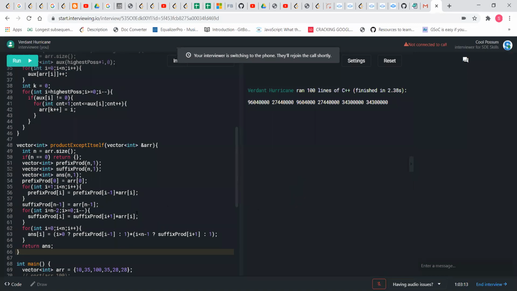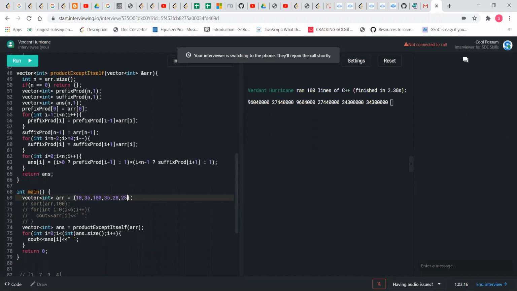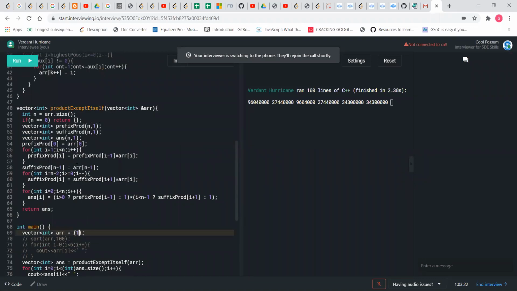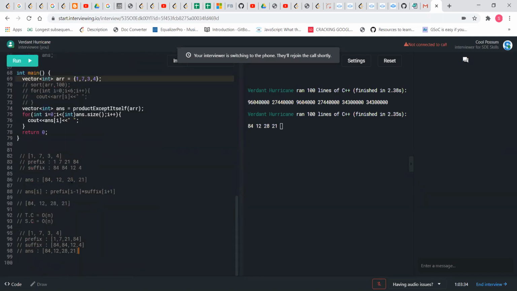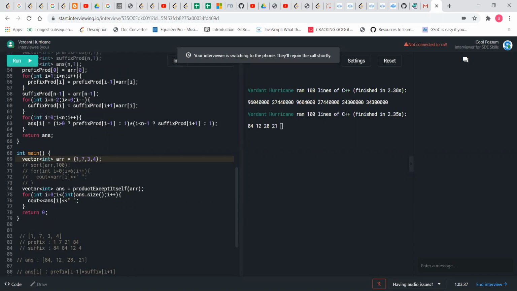Mm, okay, the values are very big. Let's take smaller ones, the same as we were running before, so 1, 7, 3, 4. So we have 84, 12, 28, and 21. Yeah, that is the correct answer also. So let's run it. Let's have a zero value as well. It will actually be zero. It should be zero for all your values.